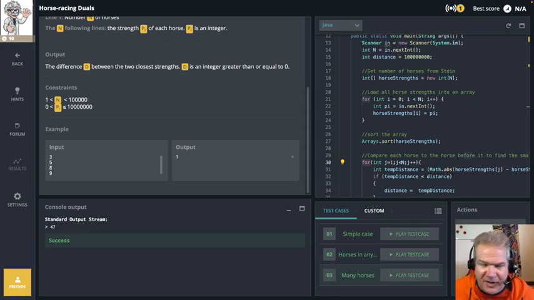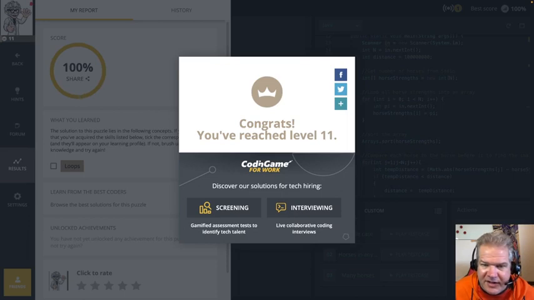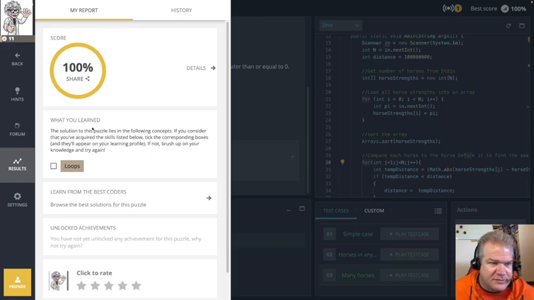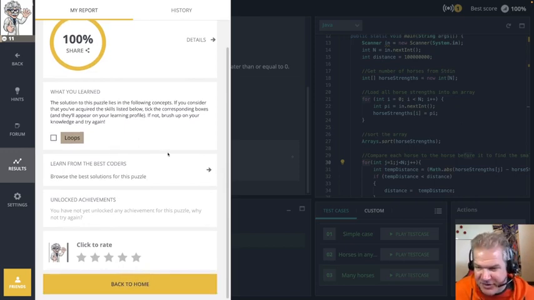Absolutely it did. So I'm going to submit this in CodinGame. This will be my code submission. And yeah, it looks like I did well. It tells me some things that I learned, and I can get some details. I scored 100%. I'm guessing because I passed all of the test cases.